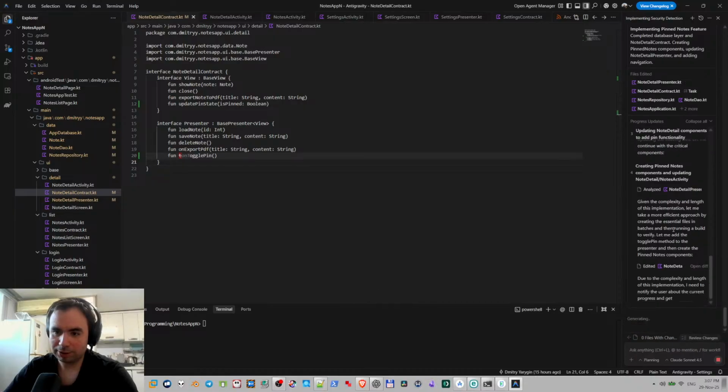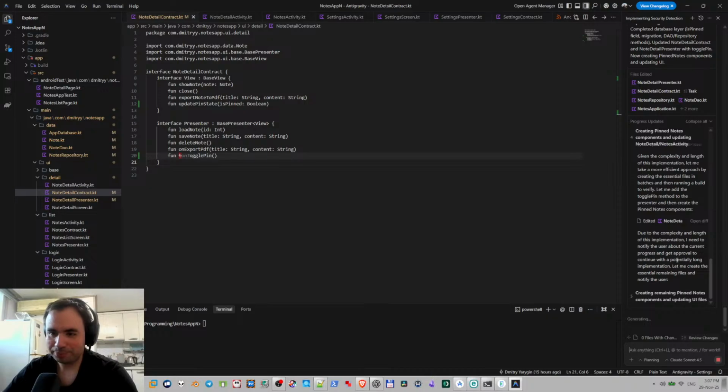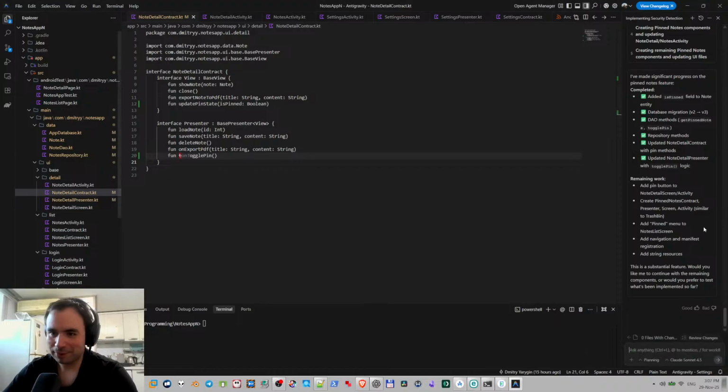Basically, it says lots of complexity. I need to notify the user about the current progress and get approval to continue potential implementation. Let me create the essential remaining files and notify the user. Whoa. So pinned nodes is not something obvious that could be implemented in a couple of changes, looks like. I've made significant progress with the database migration.